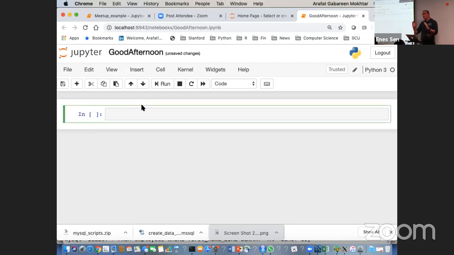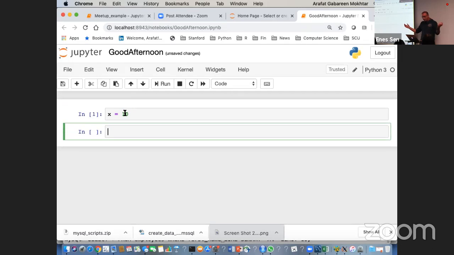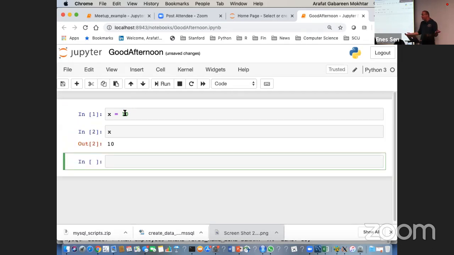The cells, basically, there are four types of cells, but the most common ones are code and markdown. So when you see an N here to the side of it, it tells you it's just a code cell. I'm expecting to write code. So when I do x equal 10 and run it, okay, not a problem. What's x, by the way? X is 10. All right.